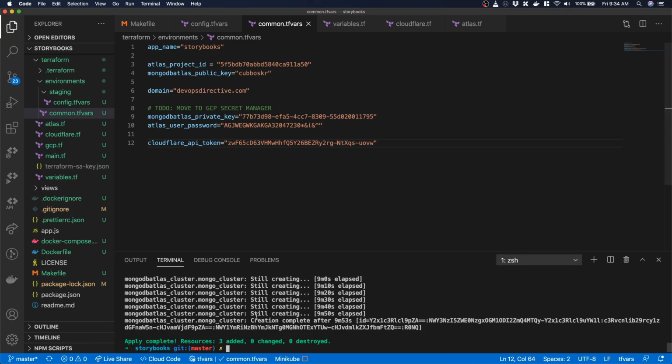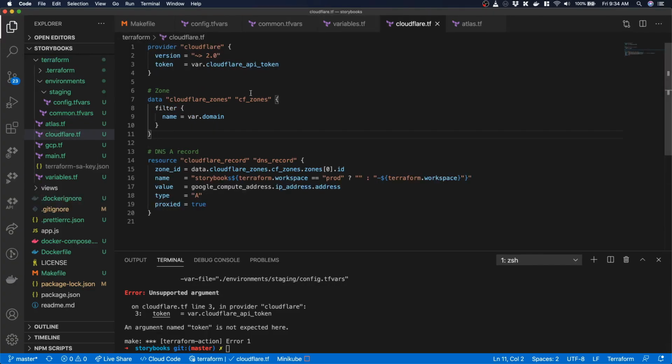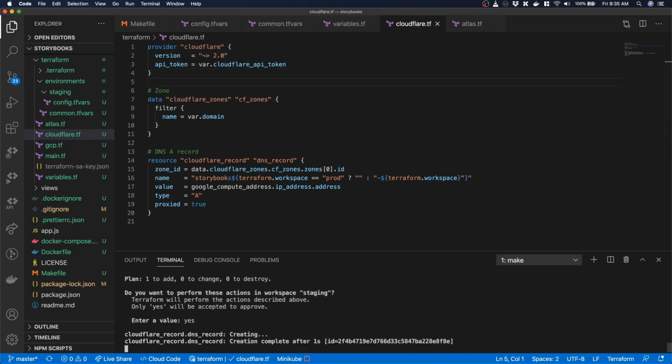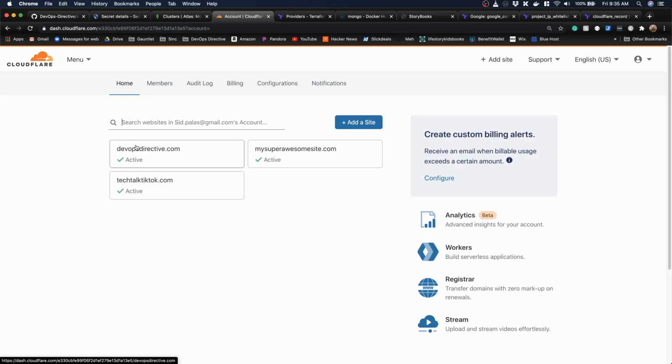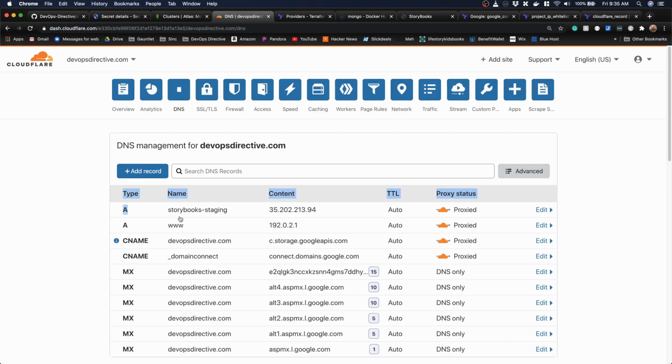Okay, it looks like the MongoDB cluster has finished provisioning, so let's run Terraform apply and try to create these Cloudflare resources. Oh, I had used the incorrect field name for the API token. Rather than just token, it needs to be API_token. Running the Terraform apply make target once more, and it looks like it was added. I'll confirm this just by going to the DNS tab within the Cloudflare GUI.